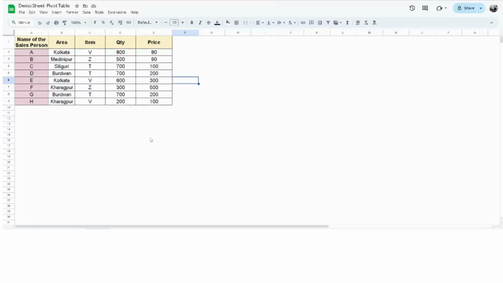So here we have got one small table where again we are comparing the sales of a few salespeople against the area and the items they are selling. Here we have taken three items, V, T and Z, and then the quantity of those items and the price of that particular item. So we would like to know the total quantity of sales that has happened in every area.